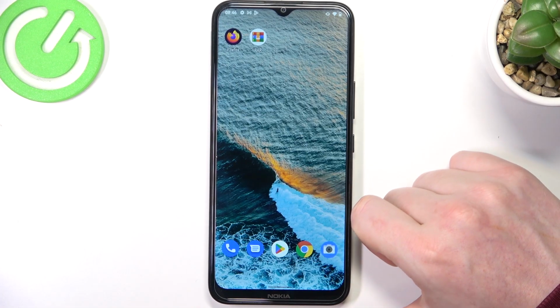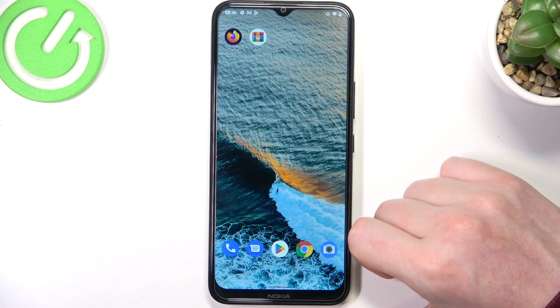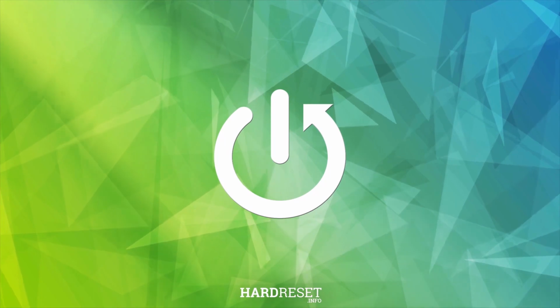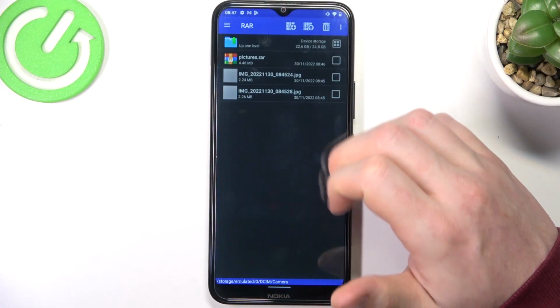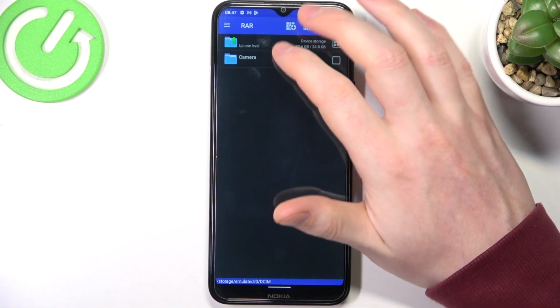Hello, in this video I want to show you how to unpack RAR and zip archives on the Nokia C21 Plus. And to do this you will need to open your RAR app. I've shown you previously on how to download it.